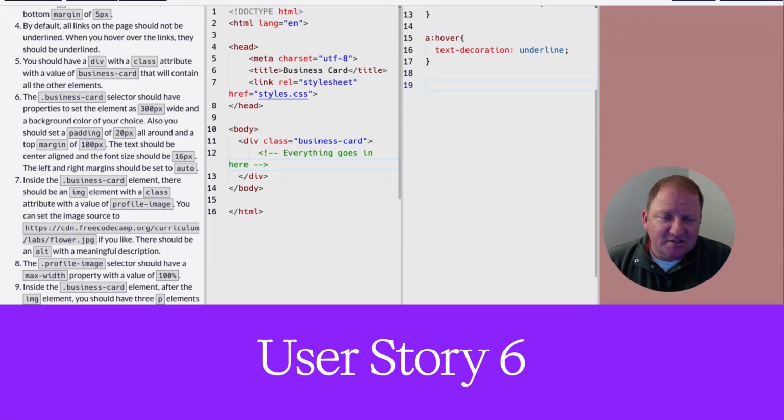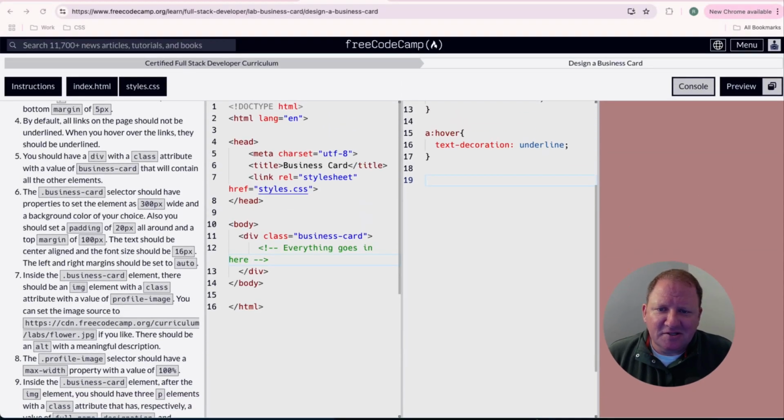So user story number 6, it tells us a lot of things in here that we need to do for the business card selector. So let me first go and add this to our CSS page, and it's going to be a period and the business-card, and the curly brackets go on there.